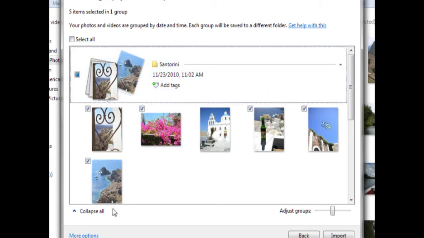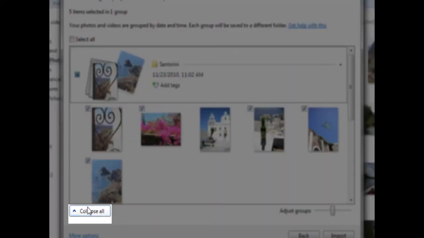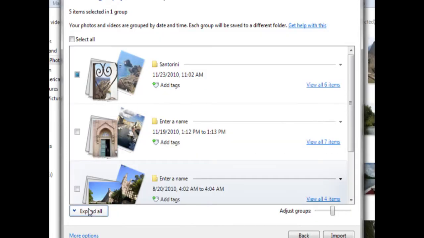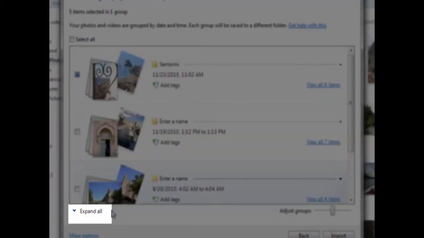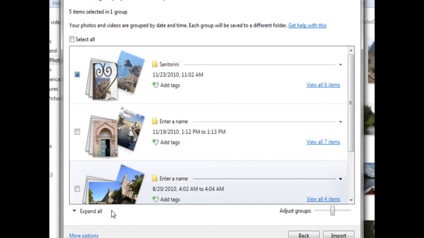In the bottom left-hand corner, you'll see that we have a button that says Collapse All. If I click on Collapse All, it's going to close this group and close all other groups. It now says Expand All, and Expand All would expand all of the groups so that you can see all of the photos within each group.